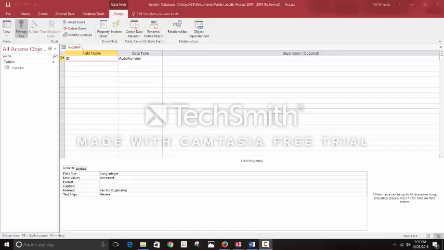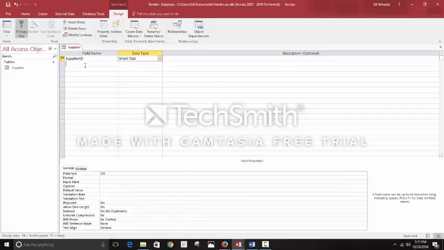And so on step 2, again, while we are in design view, we will rename the default ID primary key field to supplier ID. So just for field name, we'll just key in the word supplier in front of ID. And we're going to come over here and change the data type to short text.